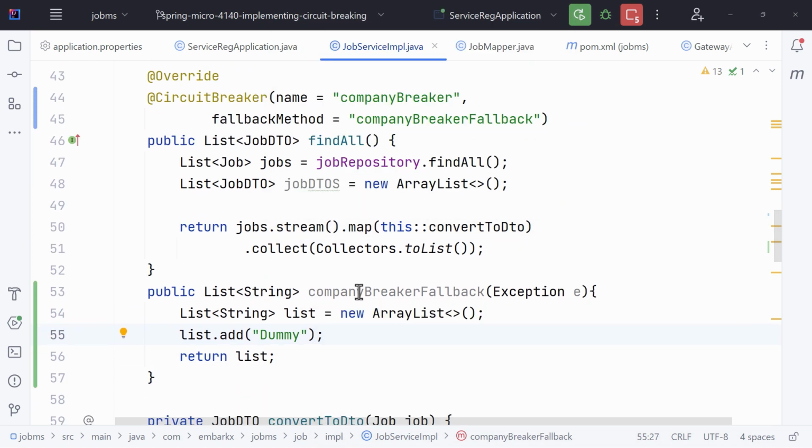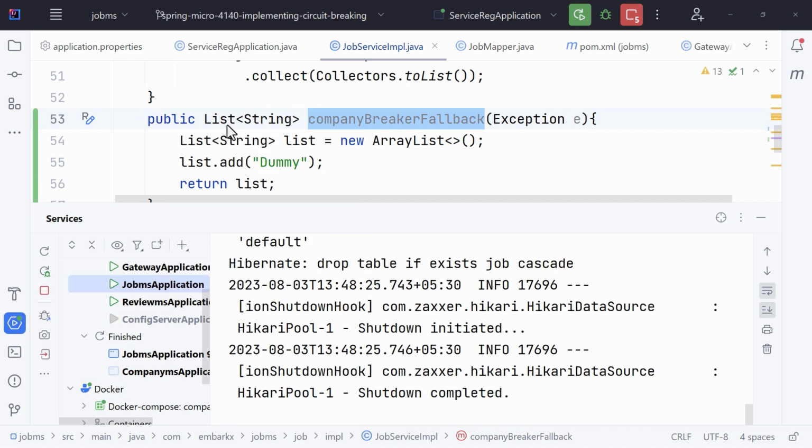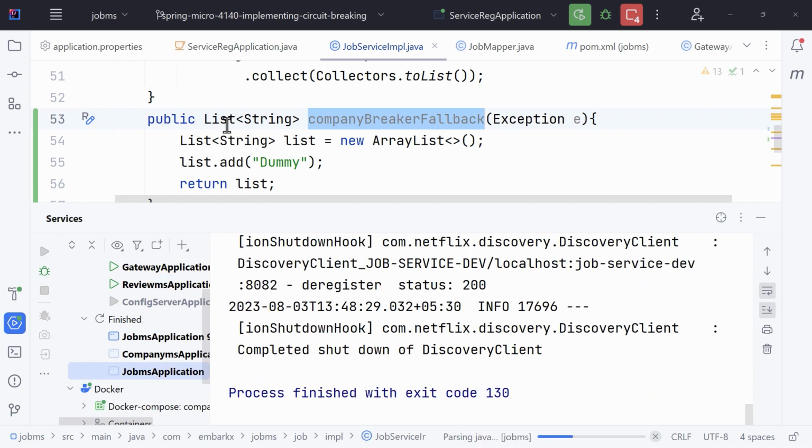Now one thing to keep in mind is to keep these names similar. Just make sure that the name you have specified in the annotation as the parameter matches the name of the actual method. This is where a lot of people go wrong and then it does not work. So I'll restart my job microservice and let us see what the output looks like.